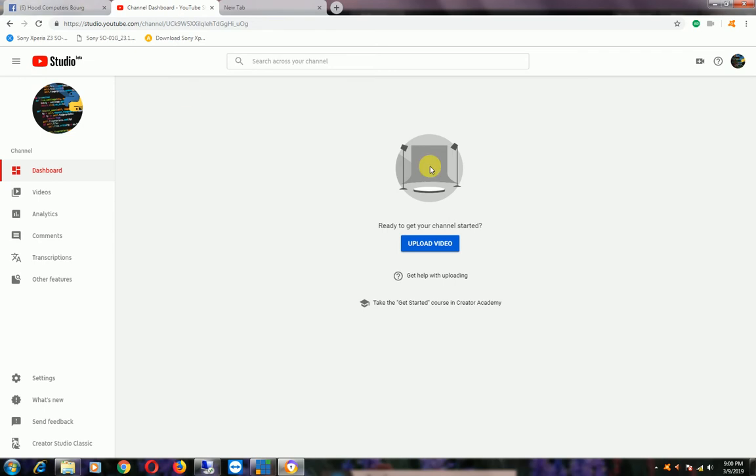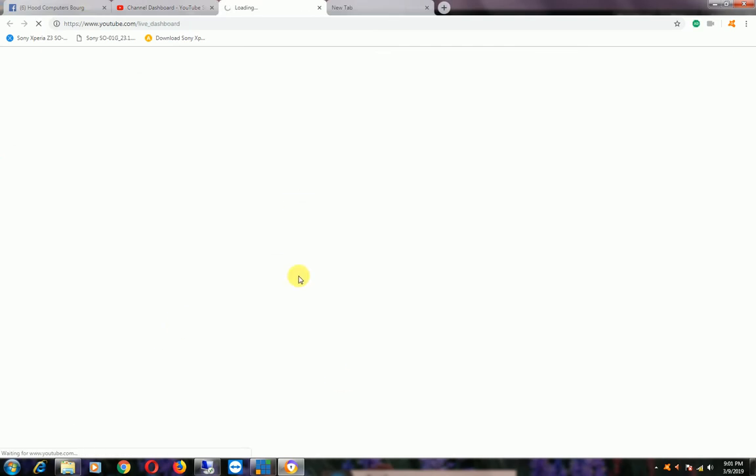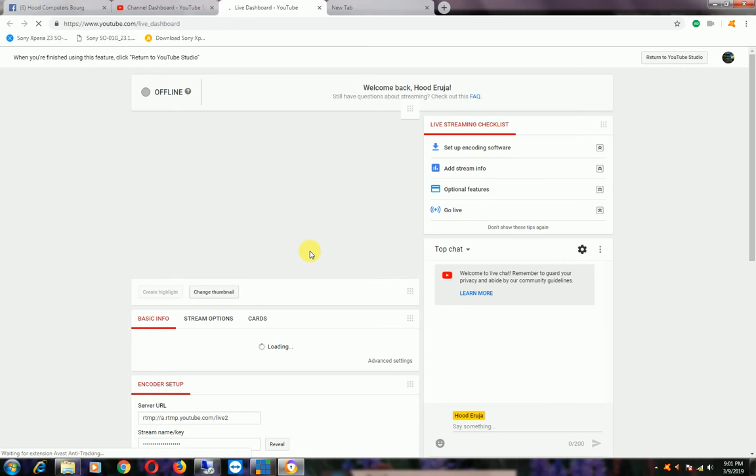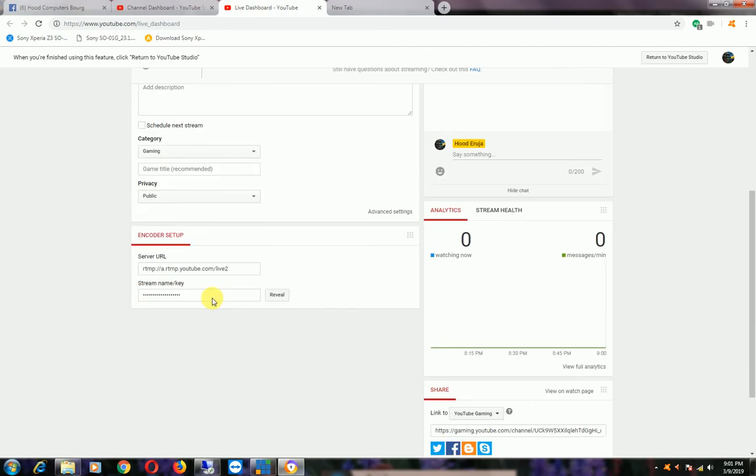So what we're going to do after we've come to our dashboard, you come to other features. If your dashboard is showing like this, come to other features, then you come to live stream now. Now you are on live stream now. You scroll down. When you scroll down, you're going to see something like server URL. You see, this is our stream URL. This is what we need to put into our Vmix. Are we together? So you come to our server URL, you click on it, it will highlight it, you right click, then you copy it.